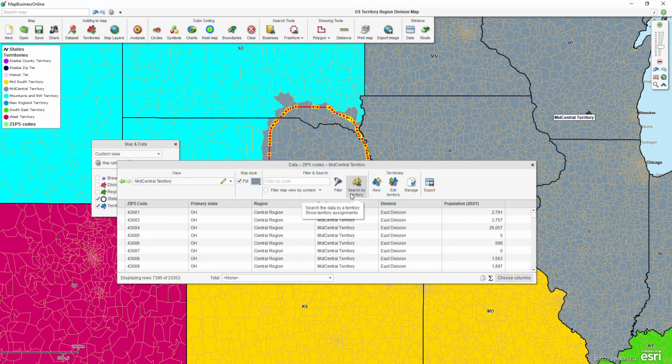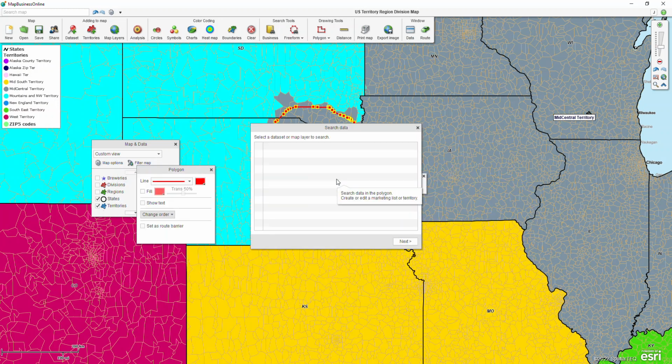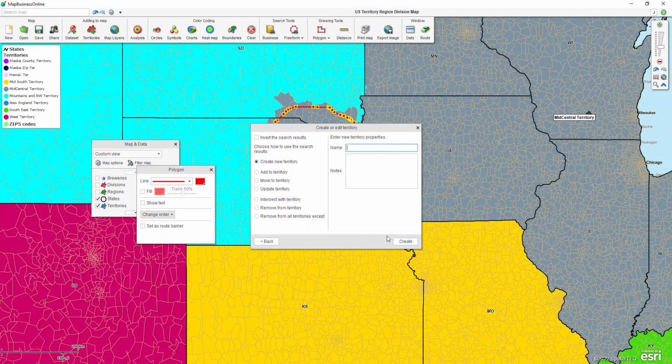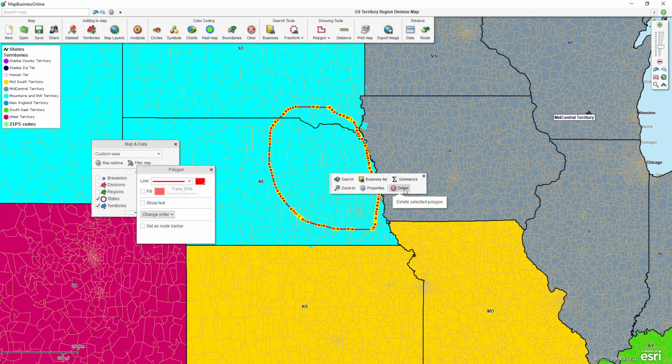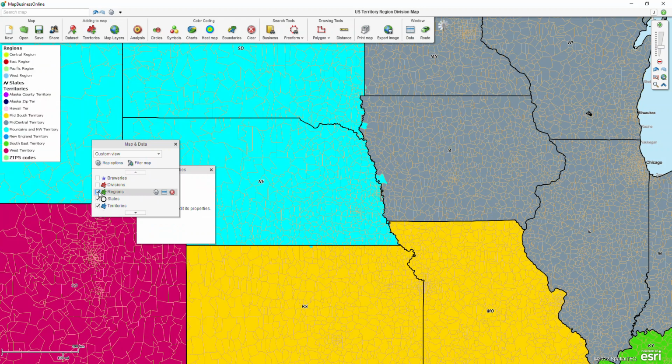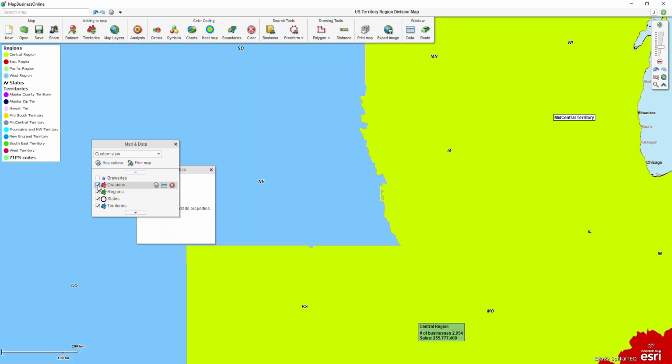There we go. Actually, I apologize, I moved it to the wrong one, so let me move that to, we're already in mid-central, so I'm going to move those to mountains and northwest, my mistake. And so now those will be reflected in your regions and divisions as well.